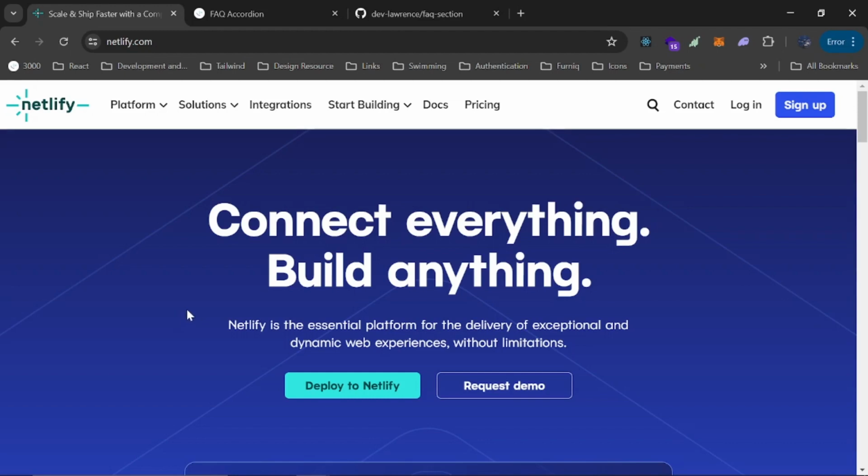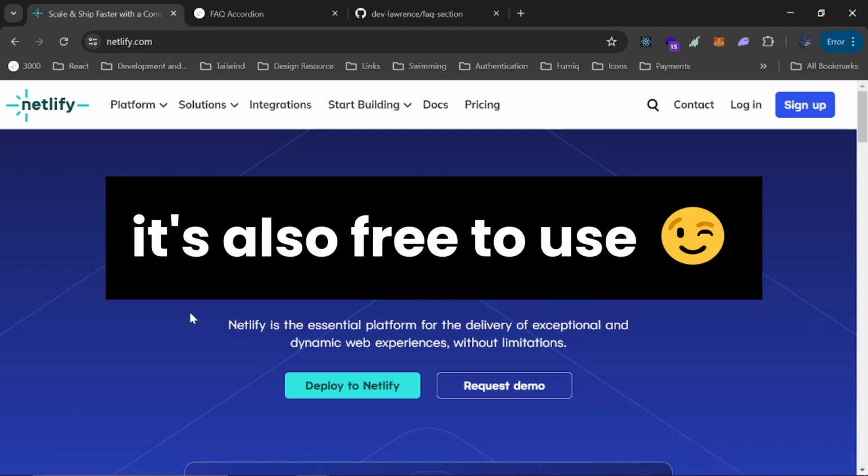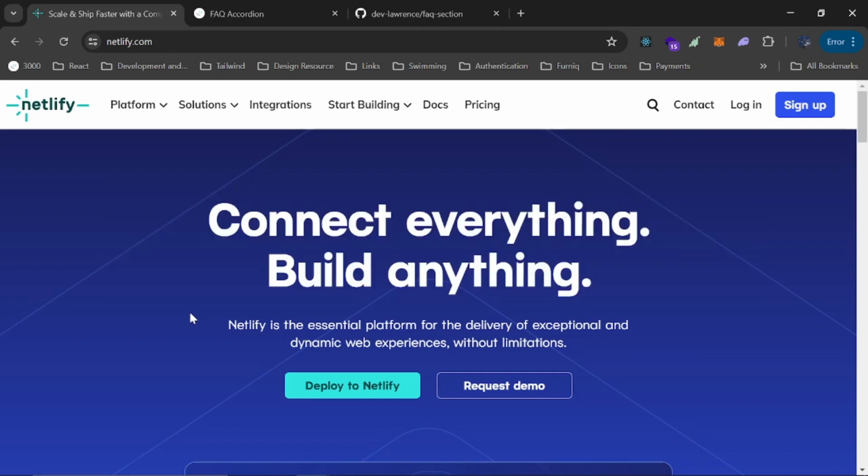And in case you don't know what Netlify is, it's basically a cloud platform that allows you to host your static sites and your SPAs, so your single page applications like React and the rest. So let's just look at what we are going to be deploying.